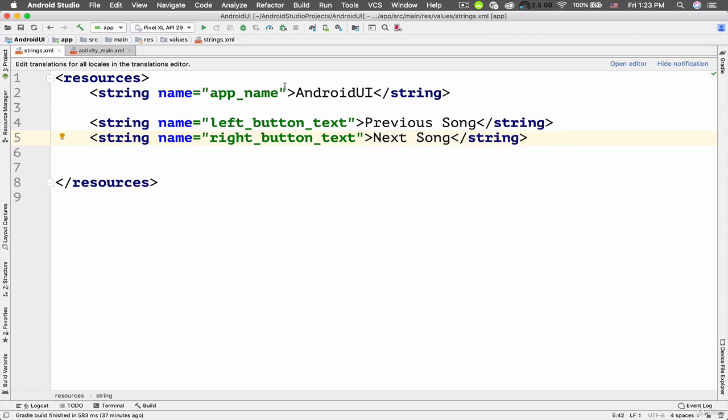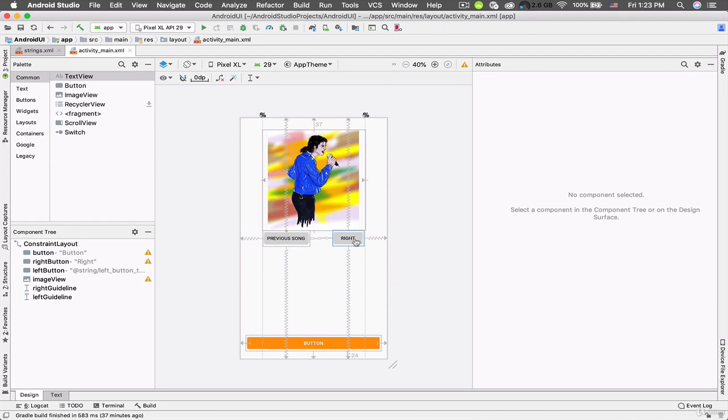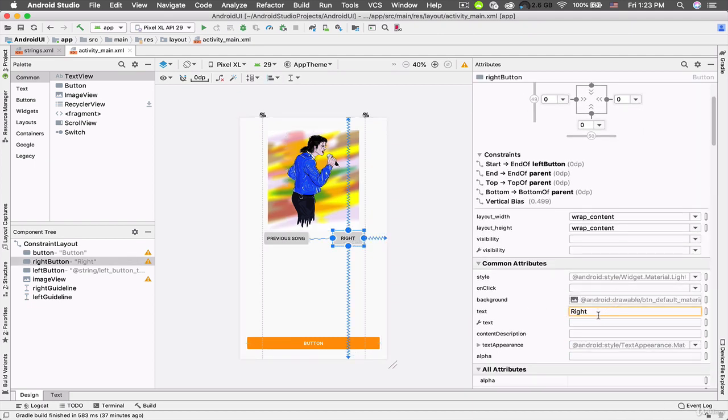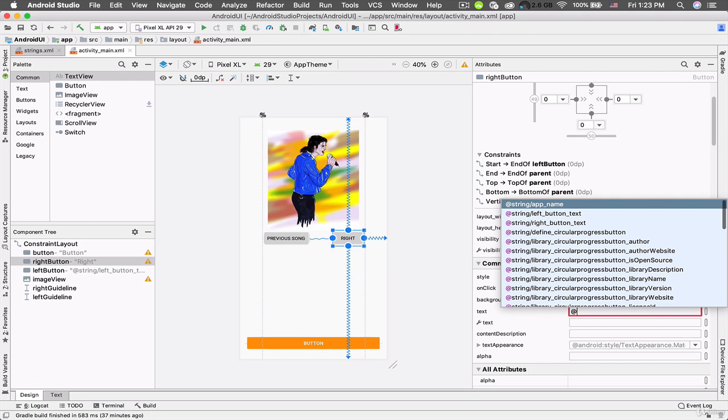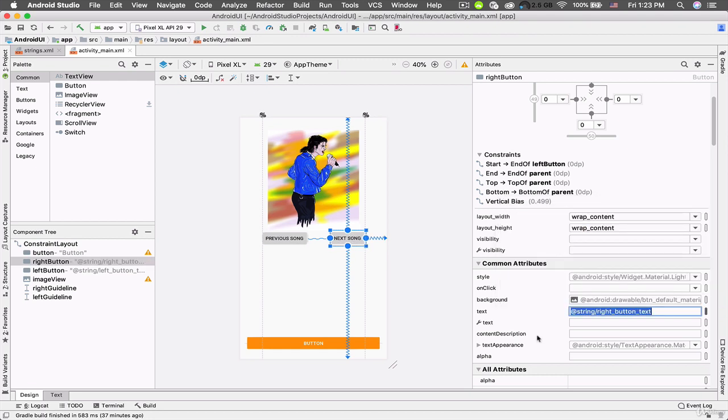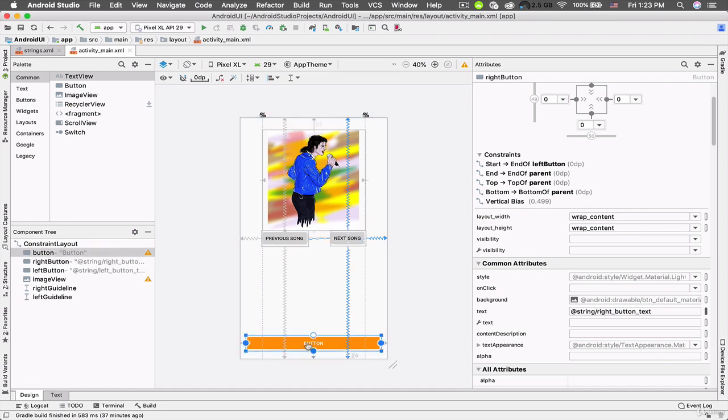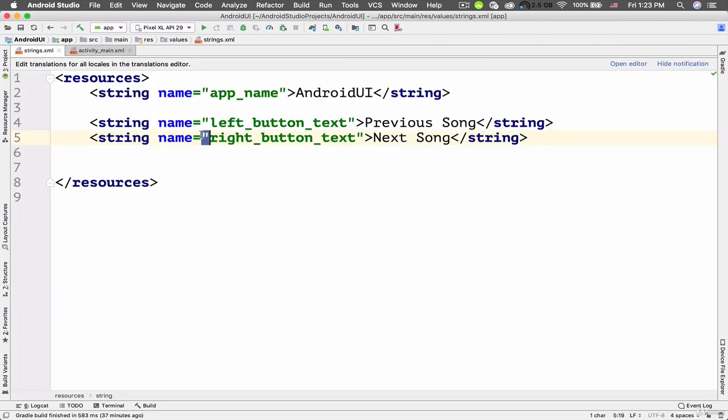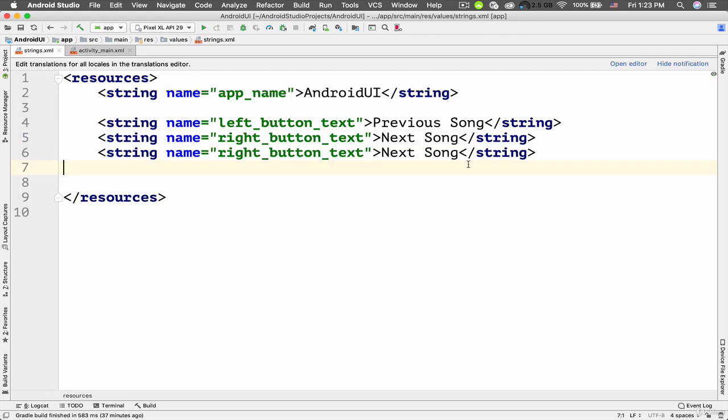So just go to activity_main.xml, select the right button. For the text attribute here, just refer to the @string/right_button_text. Okay, now we have the button at the bottom. So again, I'm just going to copy and paste this string here. So the name is going to be changed to play button text. And the value is going to be play or play song.